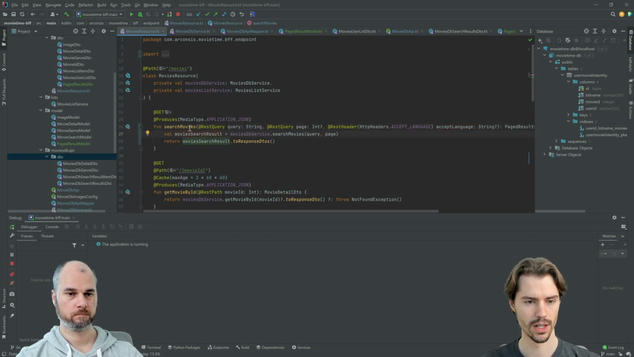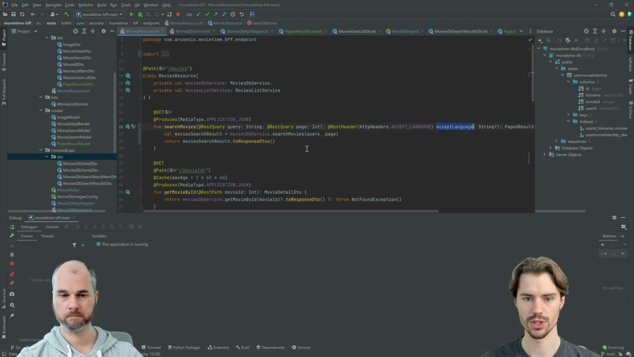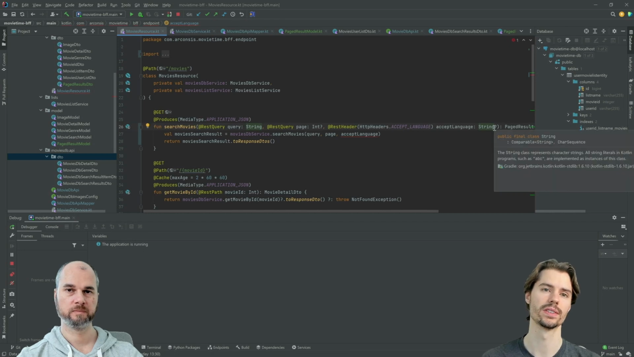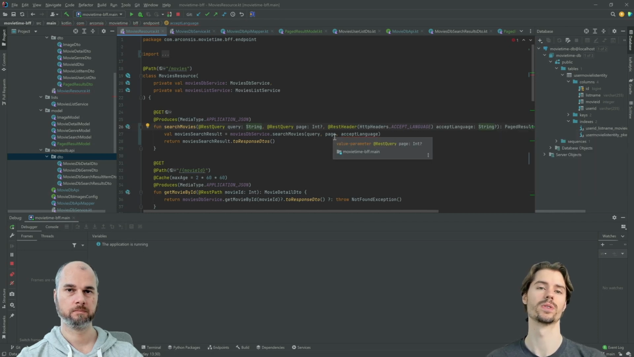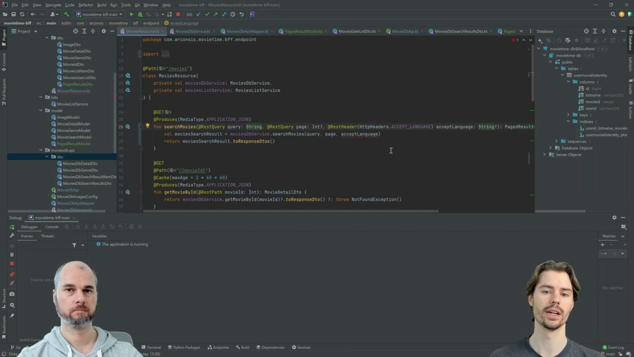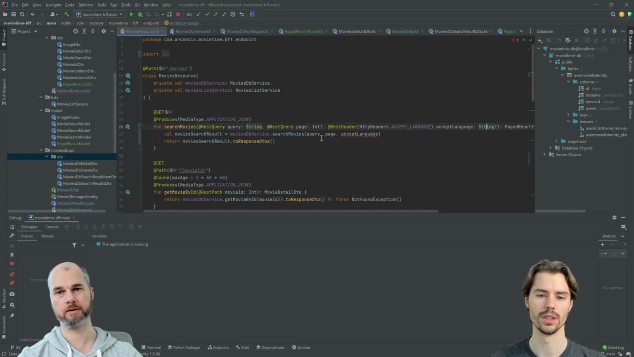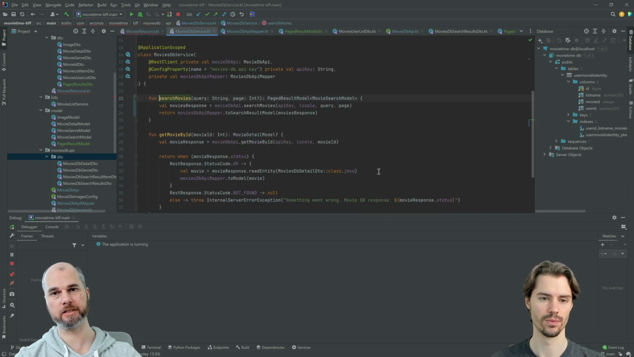So we have the accept language here. What we could do is, if you don't provide it, we just also don't send it to the MovieDB API, and then they can just use their default. Or we configure a default. Or we can say, if it's not provided in the request, we do the call with language English or something like that.